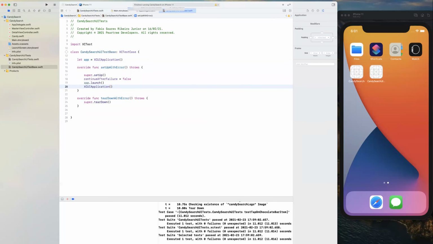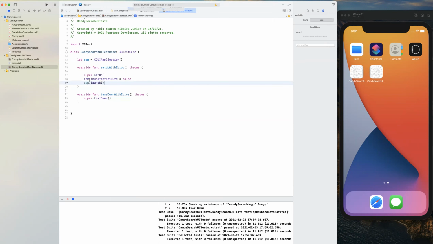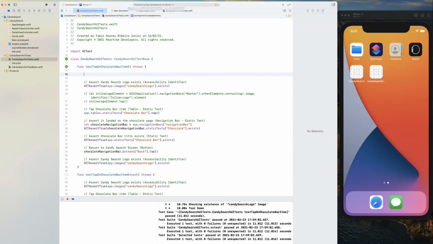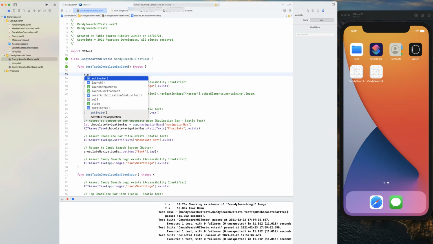Xcode does have some autocomplete features that are quite helpful. So by doing this, we're basically doing this. And then every time we use app, we're essentially using XCUI application. So here, for example, we have app.images, candy search logo.exists. So the syntax is something like app dot element. I'm just trying to explain how in general it would work. Let me know if it doesn't make any sense, but that's how I think about it.